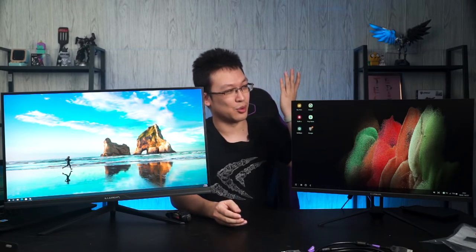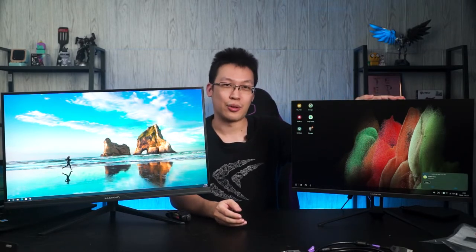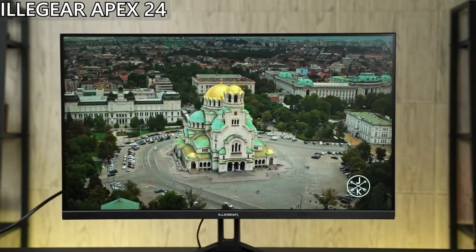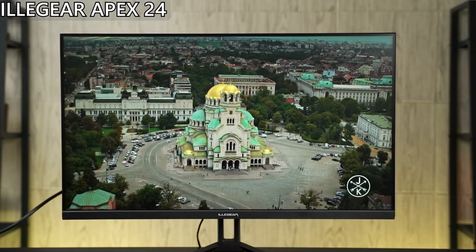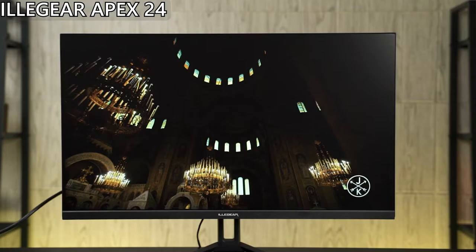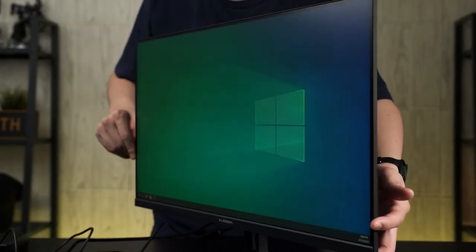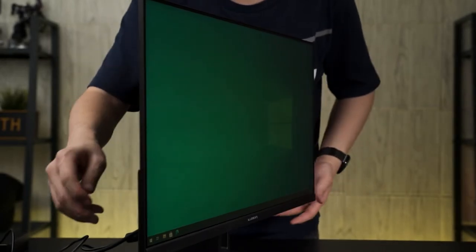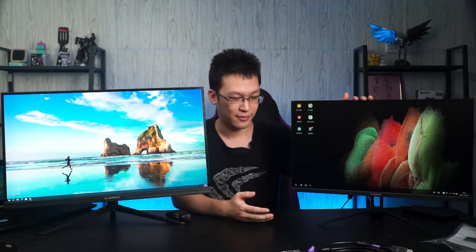Unfortunately, the bottom out of the four monitors by ILLEGEAR goes to the APEX 24. I'm not sure why they have chosen to use a TN panel. The color shifting is especially distracting if you try to watch a movie with some of your family members or anyone who wants to come along to enjoy the content. This is not a particularly enjoyable monitor to use for that.